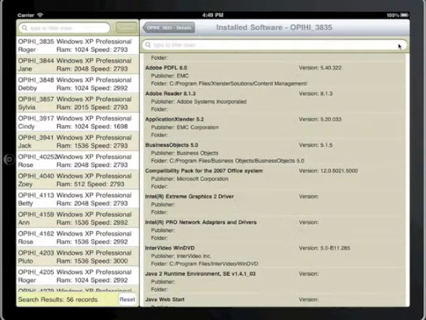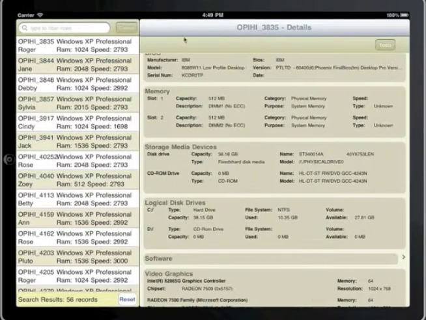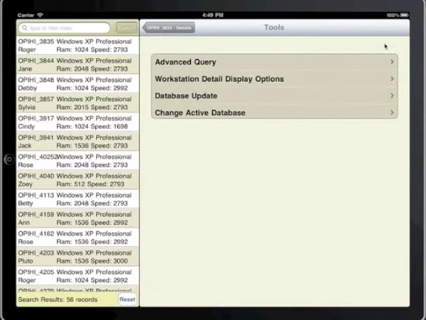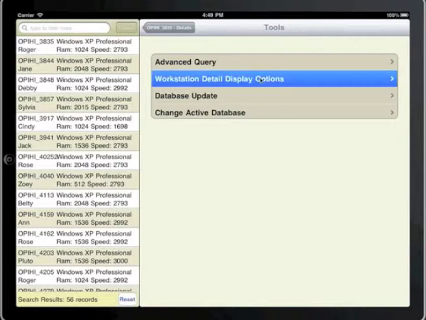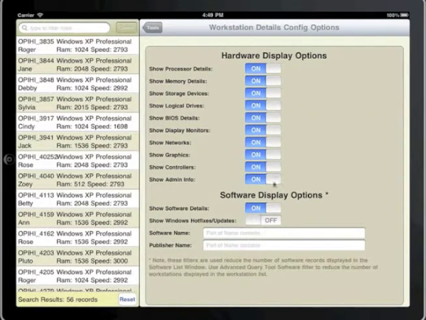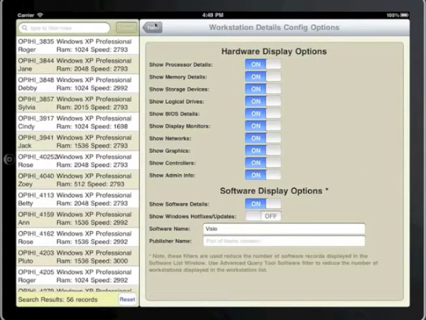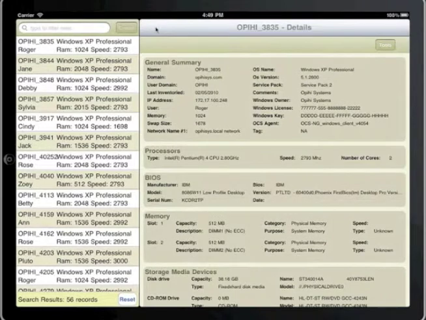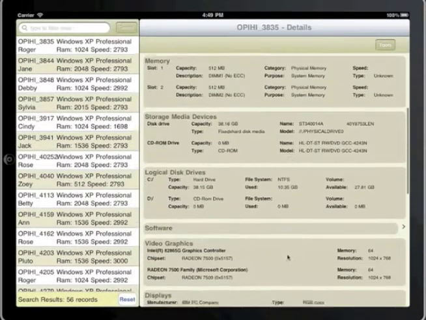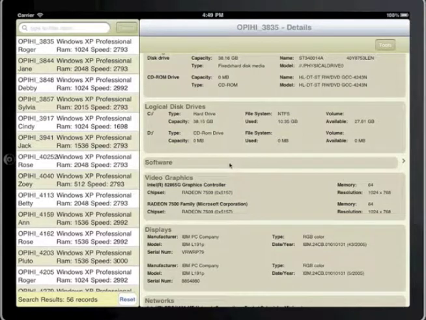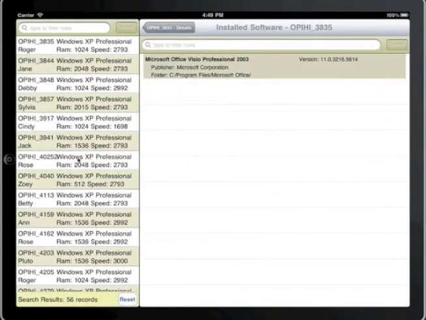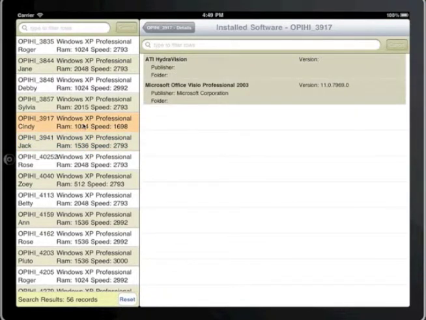Now there's another way we can restrict the view of software so that we can see just what we want to see. Let's go to our Tools menu and go to our Workstation Detail Display options. And there in the Software section, we can tell it not to show us all the software, just show us Visio. Okay, now when we click the software details, we should see a restricted list of software. And we can click any workstation here and see which ones have what versions of Visio.